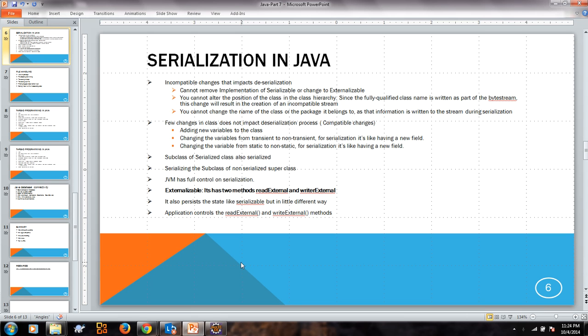In case of serialization, the JVM has full control over the object that is going to be serialized. But in case of externalization, the program has control over the serialized object. How the object is going to be serialized and what content it is going to write, that control is available to the program. Externalization has two methods.